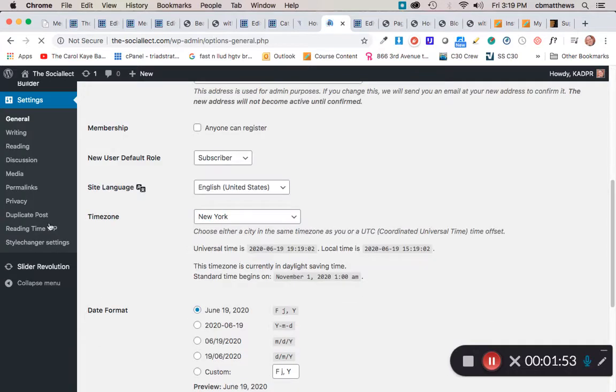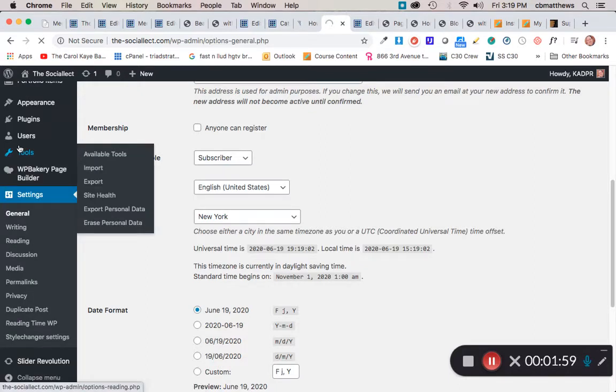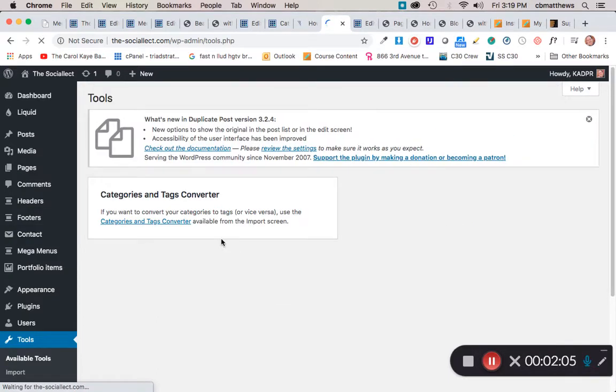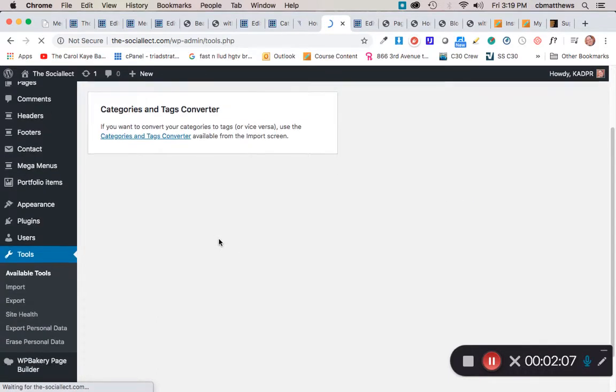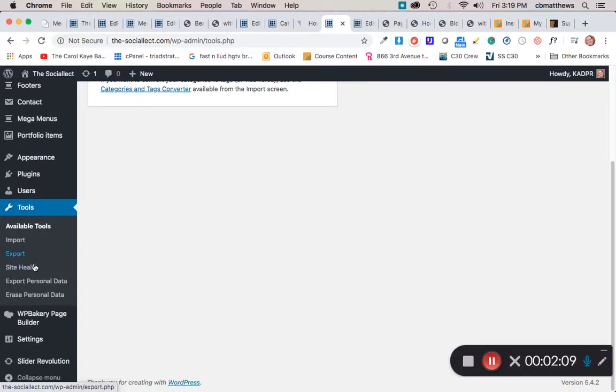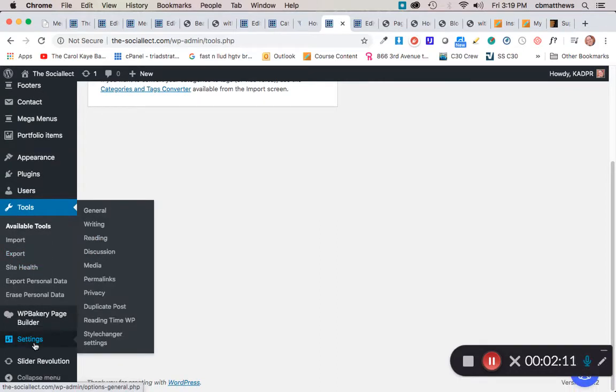Then I should be able to come down here and go to reading. Oops, reading. Alright, well, I didn't drop very well on that. Settings. You know what, I'm going to do something else real quick first. Instead of going to reading, I'm going to go to reading time.